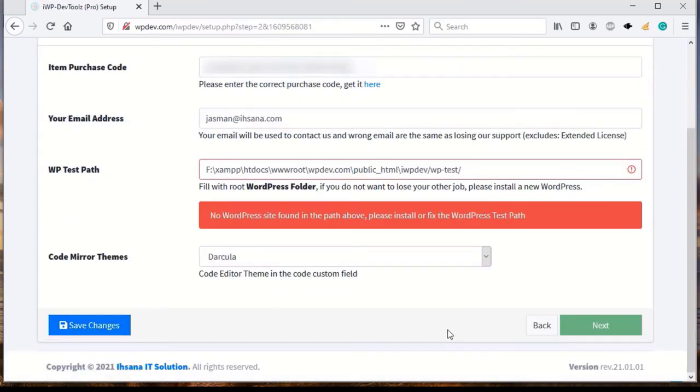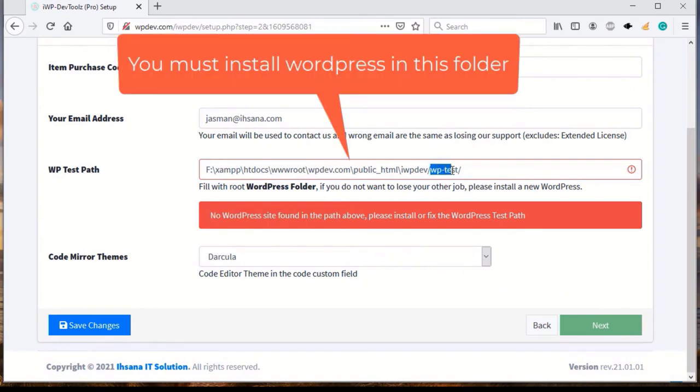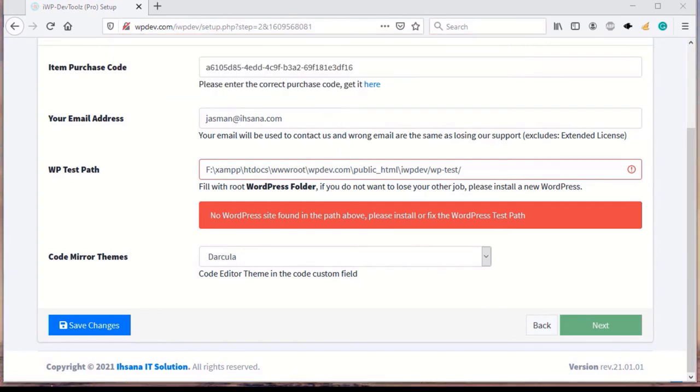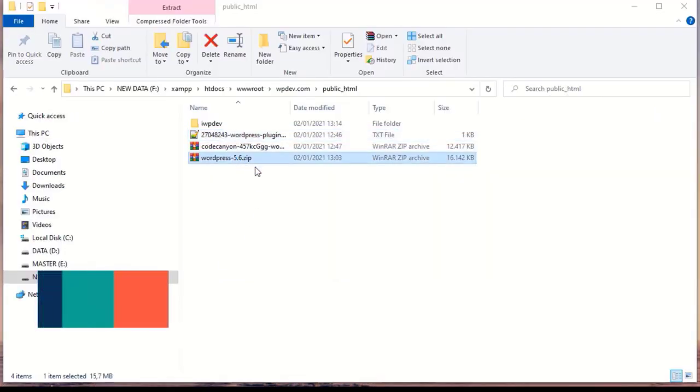The Next button is still disabled. That's because you haven't installed WordPress in the WP test folder. Now install WordPress in the WP test folder, and do it to completion.